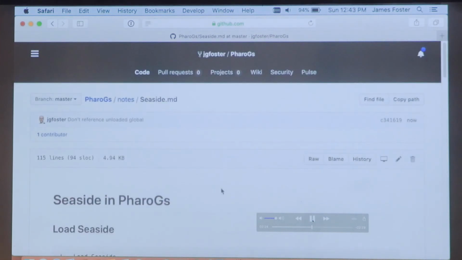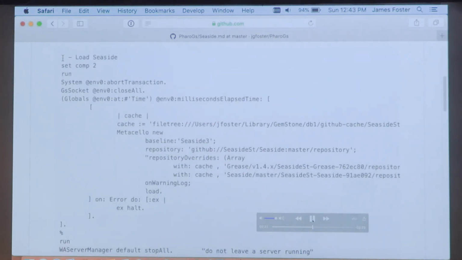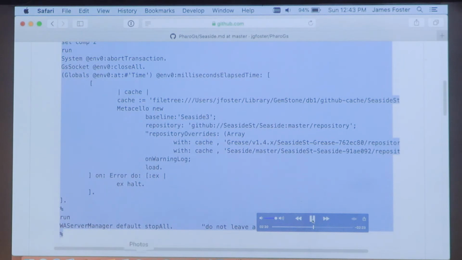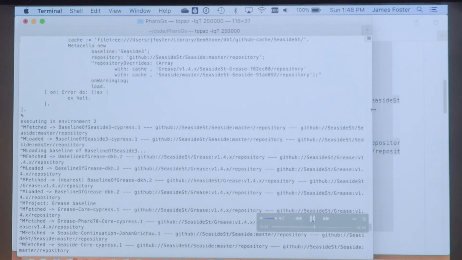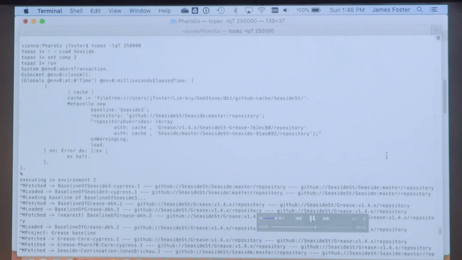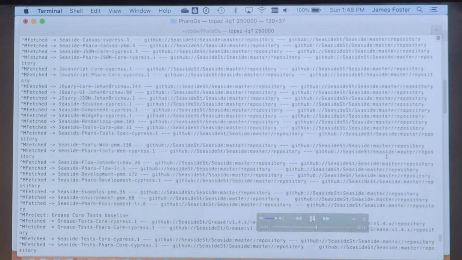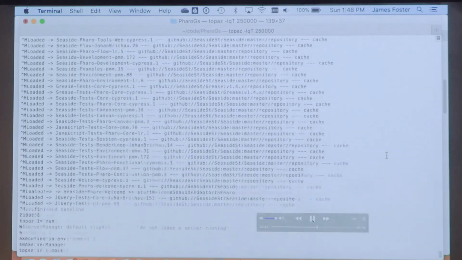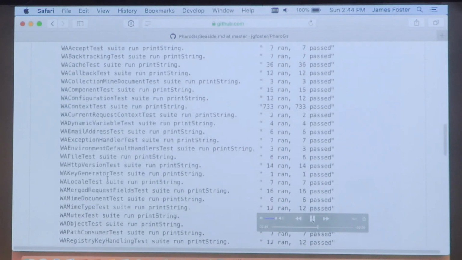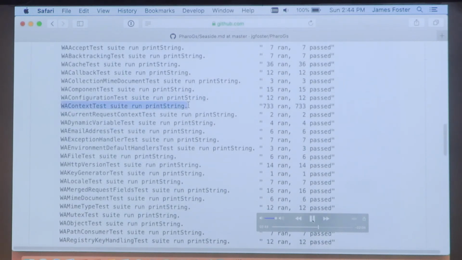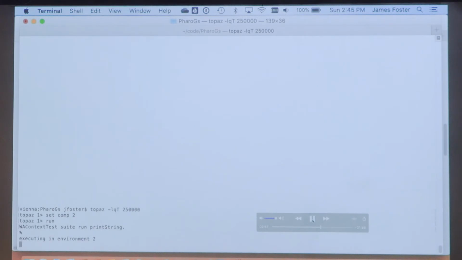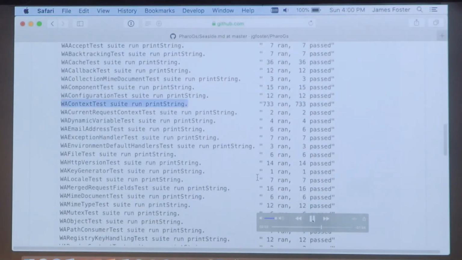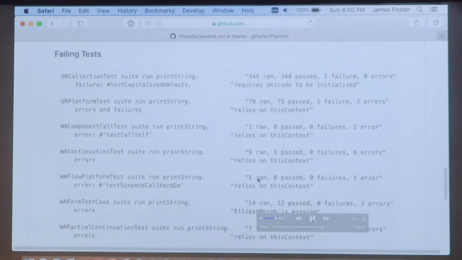If we look at Seaside then, we can go in, grab a script that says Metacello load, and run that. It will step through going out to the internet, grabbing all the things. And again, this is Pharo code that's running. And we can run then a series of tests. The WA context test is one that has several hundred tests, 733. So those all run, all pass.